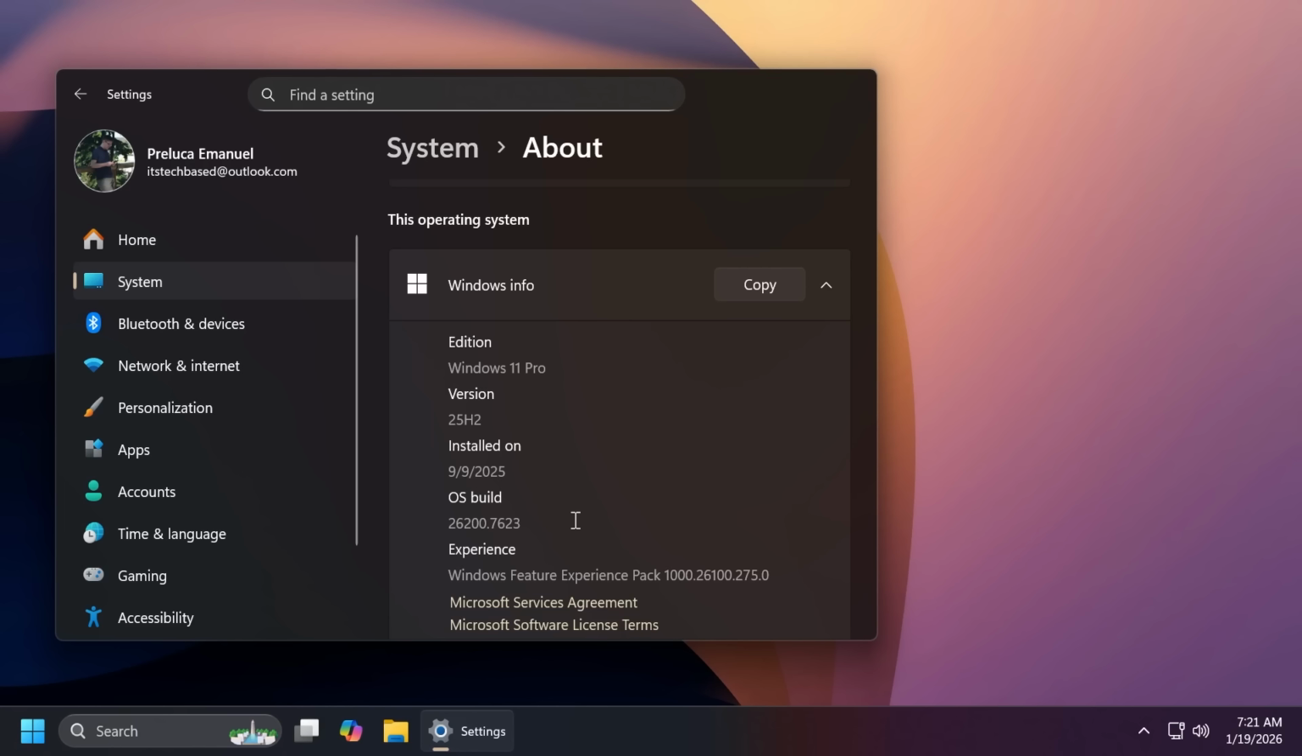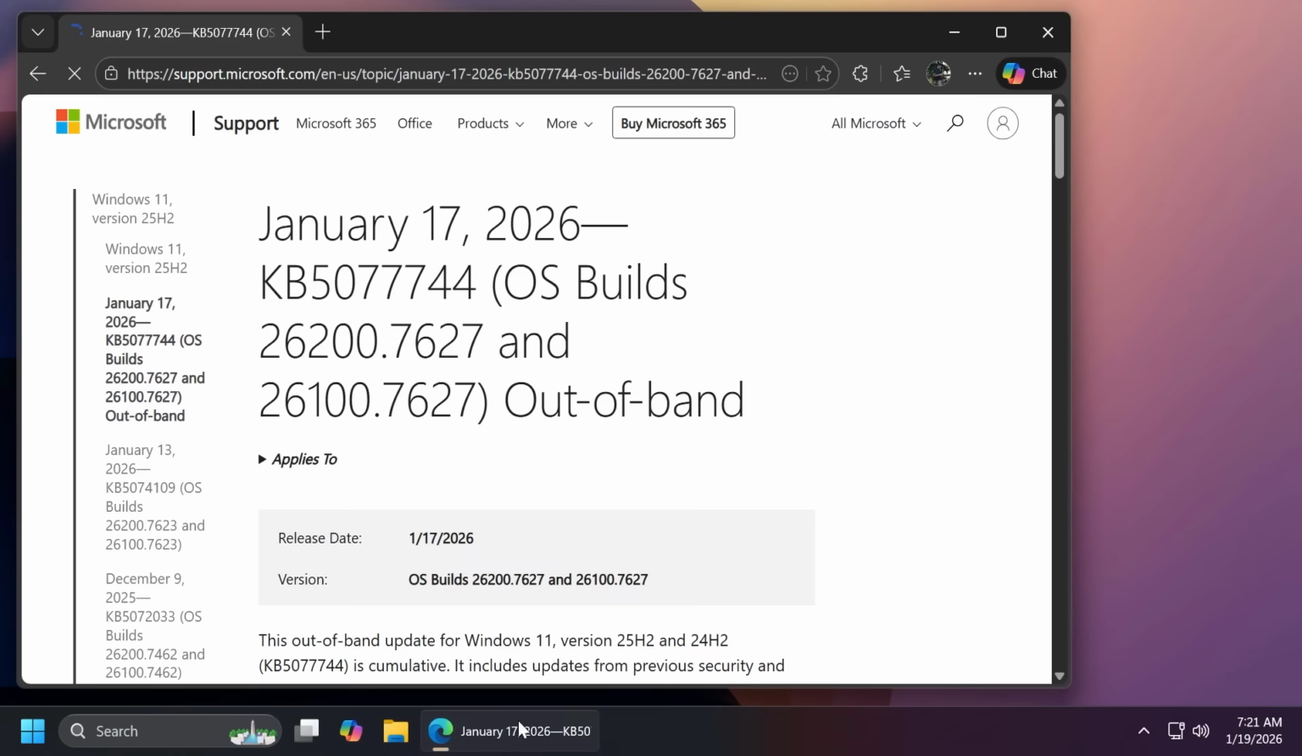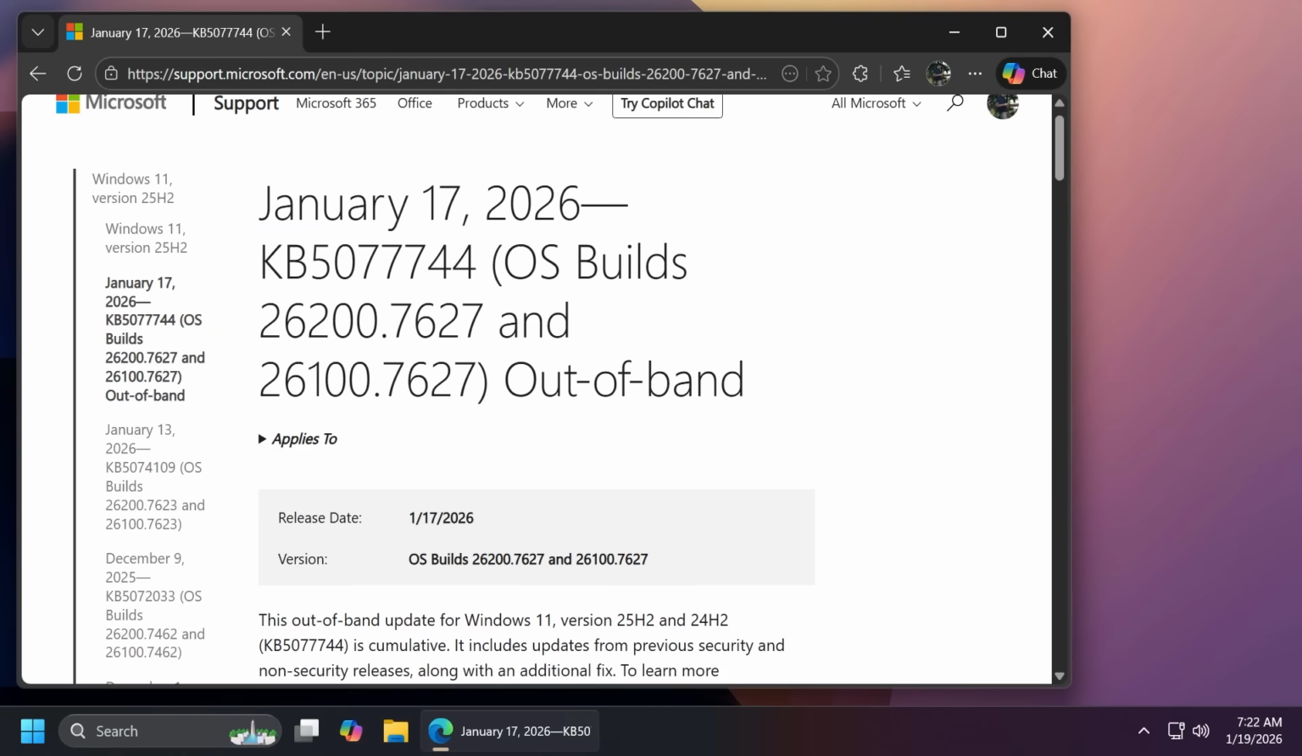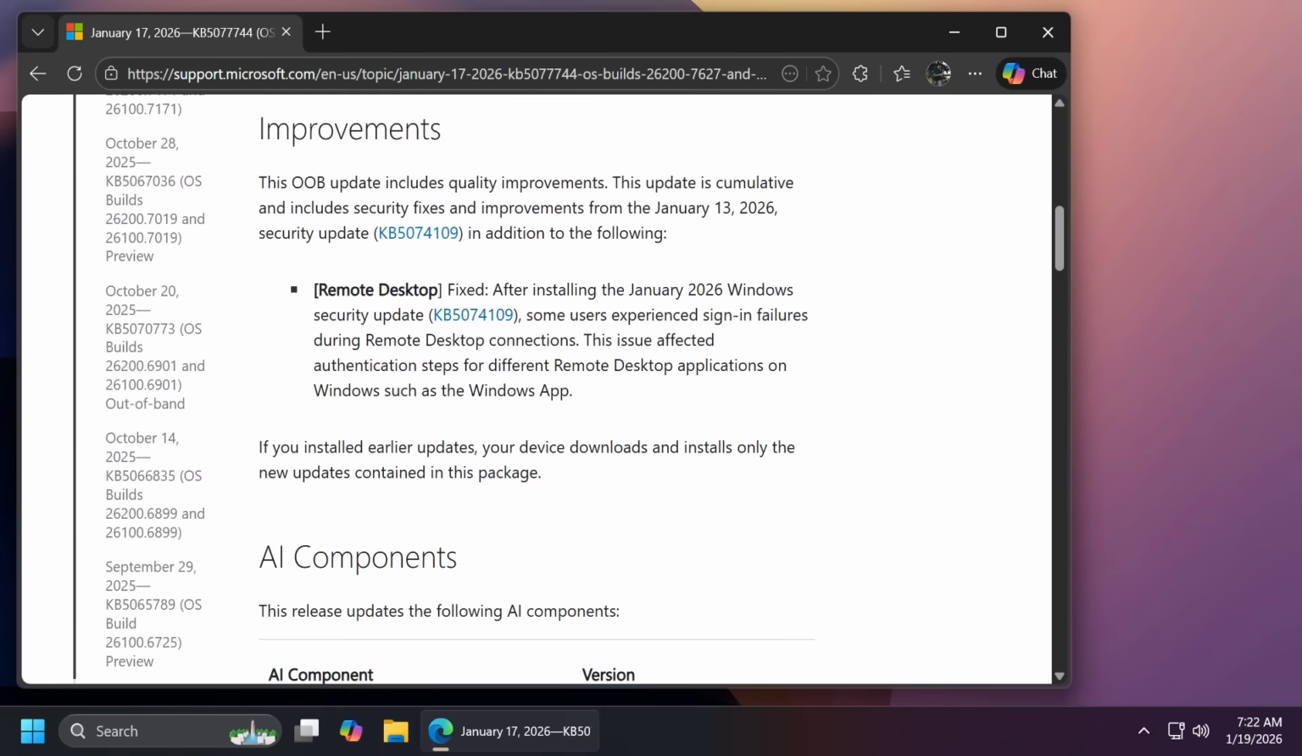At least one of those issues will be fixed by Microsoft in this out-of-band update, but there are also other reported issues that I've talked about in previous videos, so you can check those videos out if you want to do so. Now, as I've said, on January 17, Microsoft has released this out-of-band update for Windows 11 25H2 and 24H2 with the build code KB5077744, and this will mainly fix the remote desktop issue.